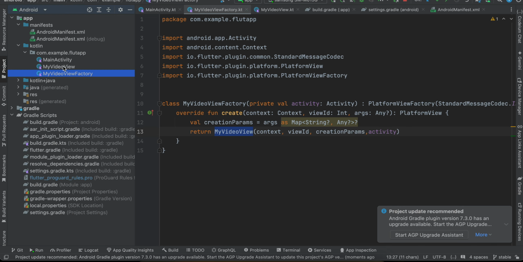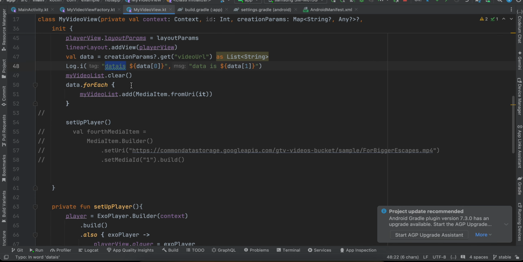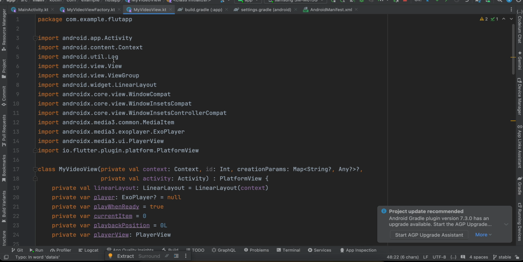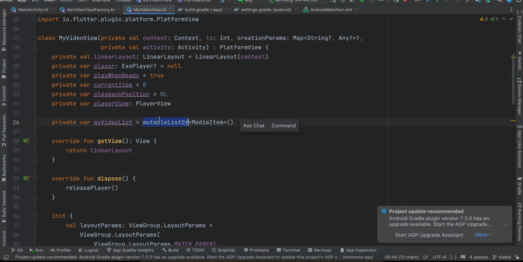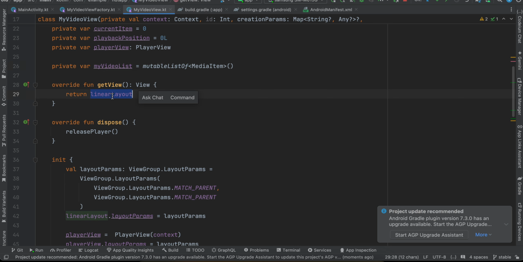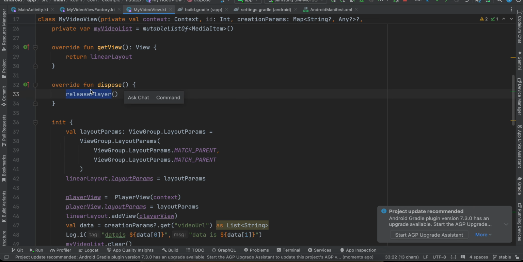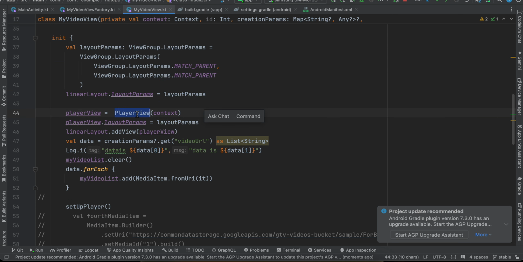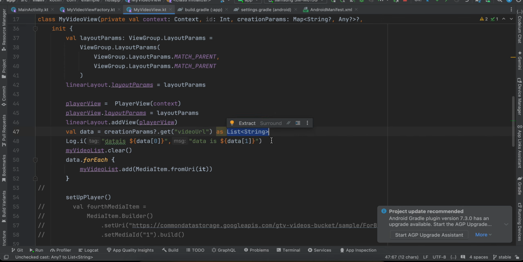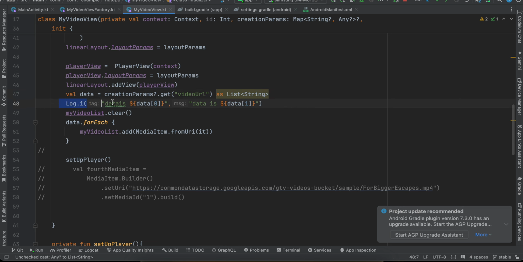For that I have created another Kotlin file class, and firstly these are all the imports for it. And here I have created one linear layout and ExoPlayer as well, and this is our list which will store the video URLs. Here we are returning our linear layout. We are releasing our player on dispose. Here I have created our layout params. Here we have created our player view, and this is how we get our video list. I am just typecasting it to a list of string.